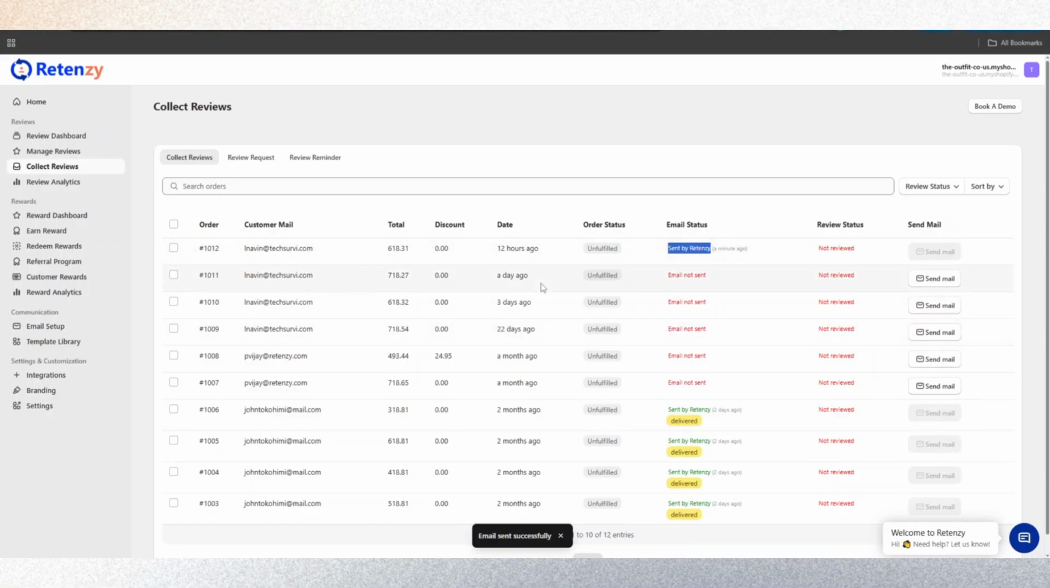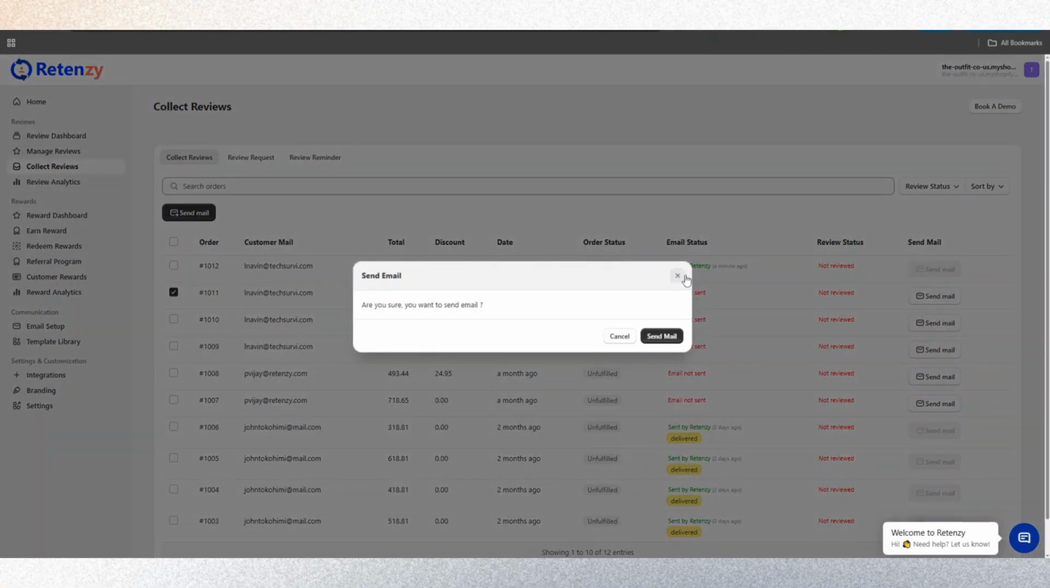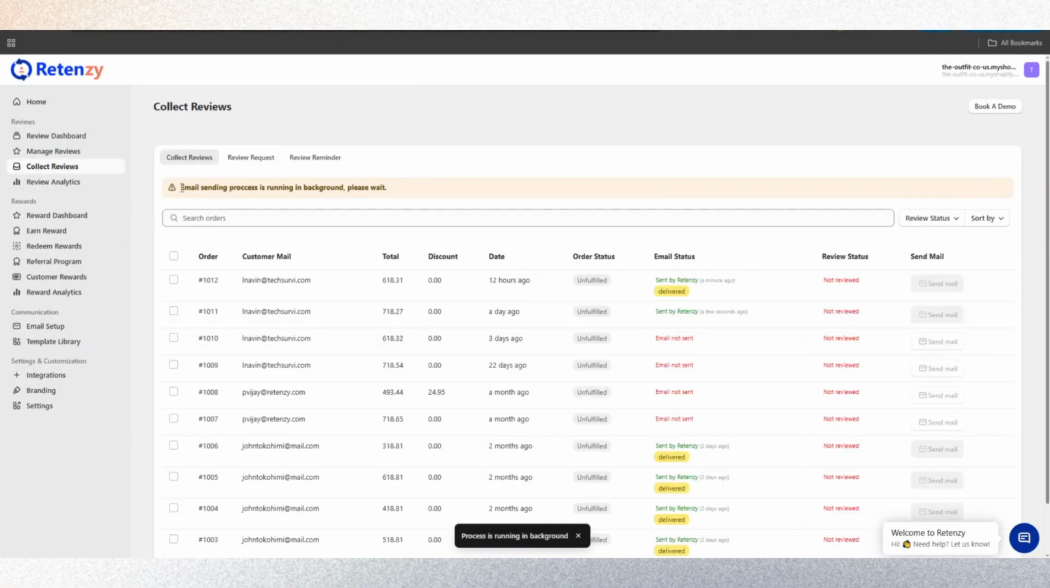Now, another option is you just click on this checkbox, and you will see one more button called Send Email. This checkbox will be helpful if you want to send bulk emails to customers. So using this, you will be able to email a bulk of customers. This email process will run in the background.